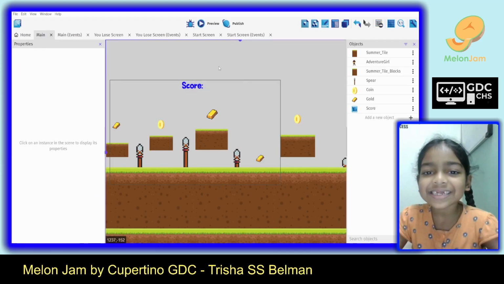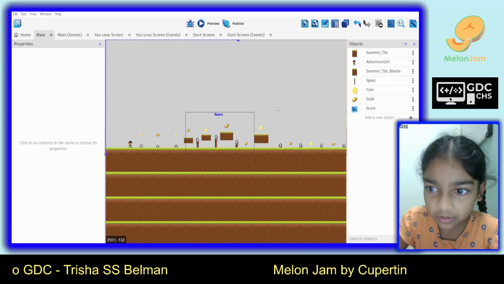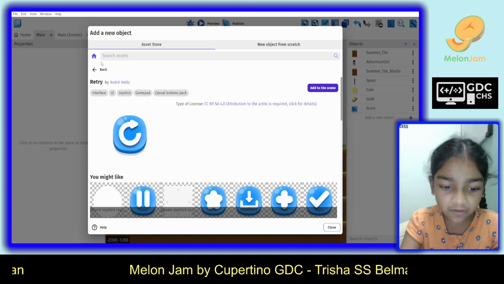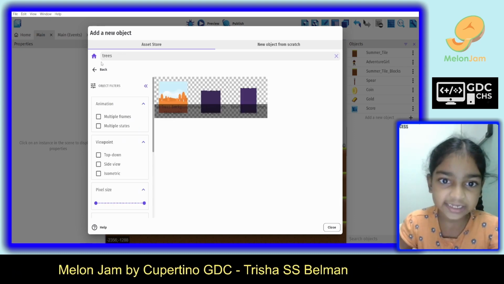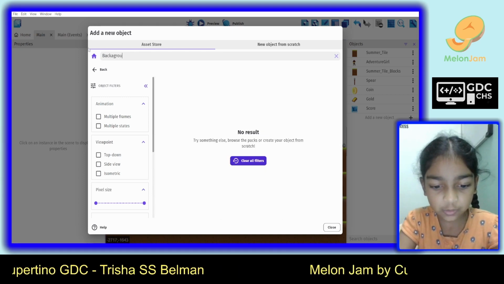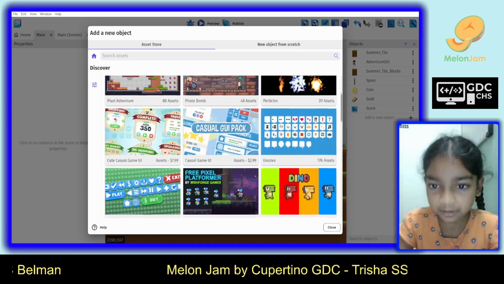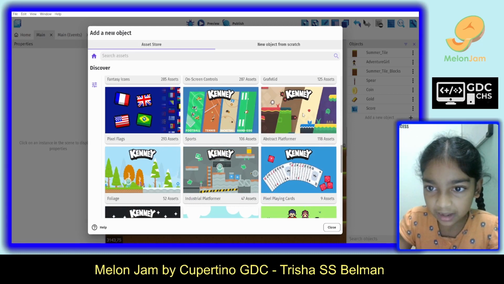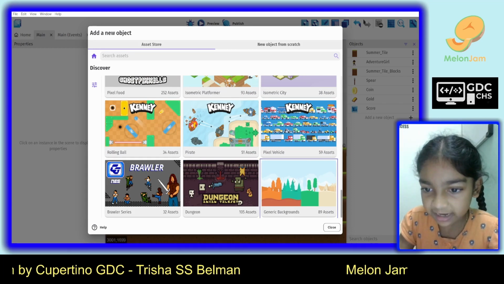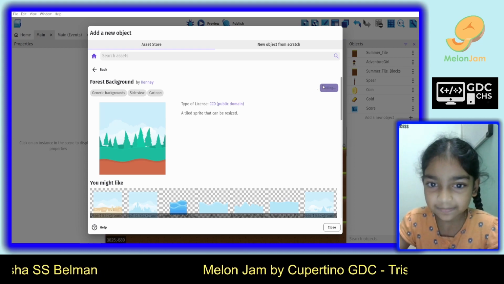Yeah. Now let's add a background. We almost forgot about our dear background. So let's add a new object, asset store of course. Search for it, or just go back, scroll down. This background because it's amazing.